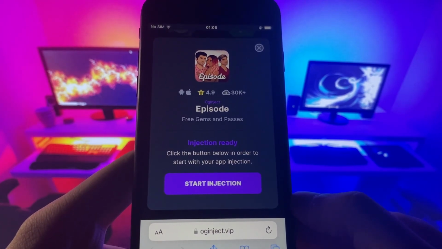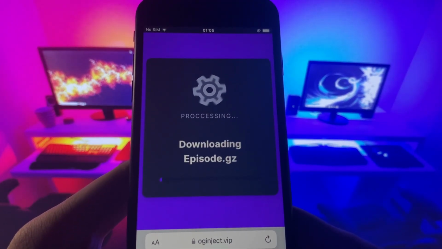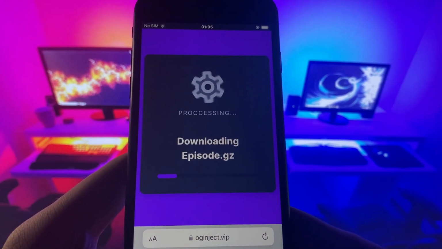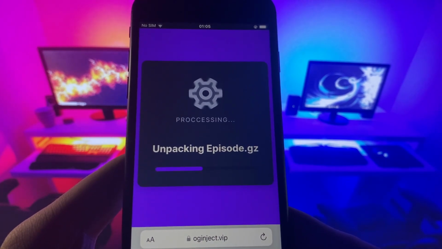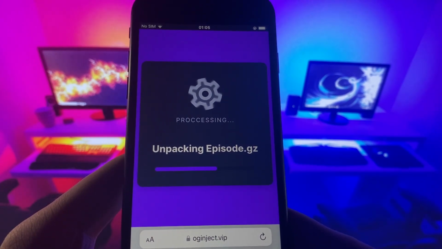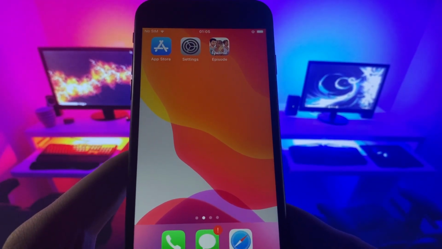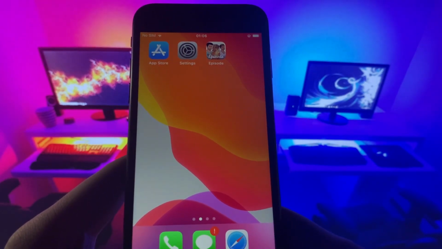So tap on the start injection button, and once the injection starts, in a few seconds you will be redirected in a new window where you need to complete a couple more steps which are very well explained, and once you complete these steps, only then you'll be able to get the gems and the passes. Now I have completed the steps before shooting the video tutorial because I didn't want to make this video very long, because it takes 2 to 3 minutes. Once you follow all the explanation, you'll be able to get all these gems and passes.